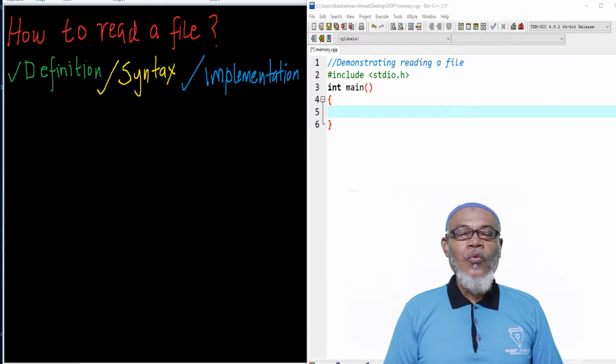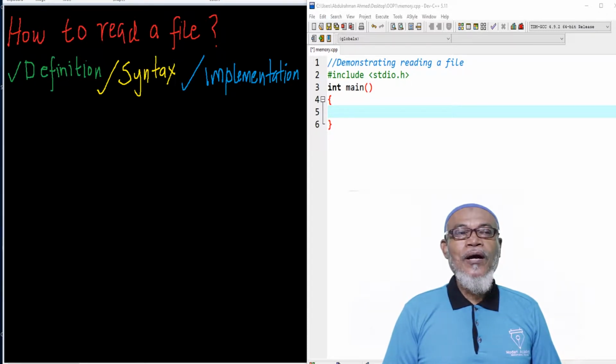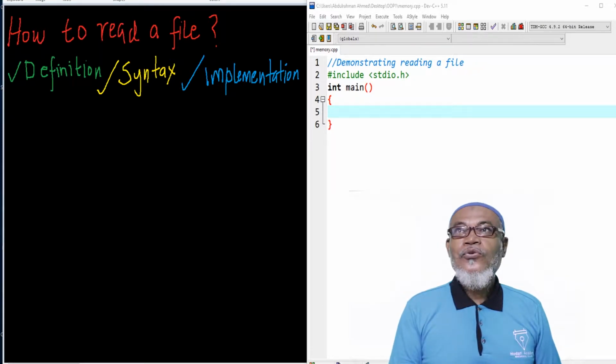In our last lesson, we talked about opening up a file using the inbuilt function fopen, and we have seen in that demonstration that we opened an existing file and appended some data. Today we are going to start a new topic, and we are going to ask the question: how to read a file. On that journey, we are going to describe how we read a file, take up a syntax, and finally implement the same. So let us start.